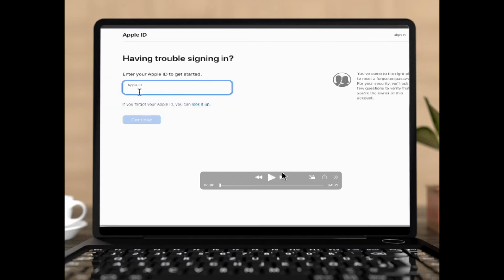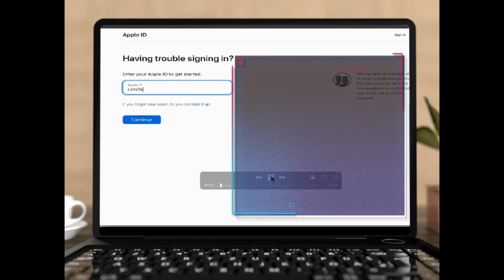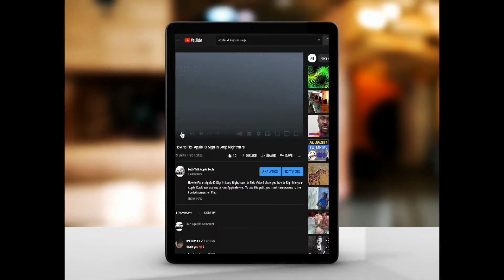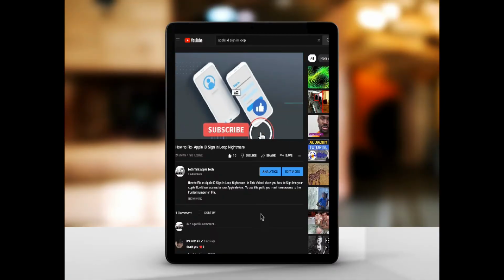So once you arrive at iforgot.apple.com, you'll see the field asking you to enter your Apple ID. Now, your Apple ID is usually an email address. However, in some regions, it can also be a phone number. Most may even assume that the Apple ID would be an @iCloud.com email address, but the Apple ID could just as often be a third-party account email address. So, in another video, I will show you how to locate this information.